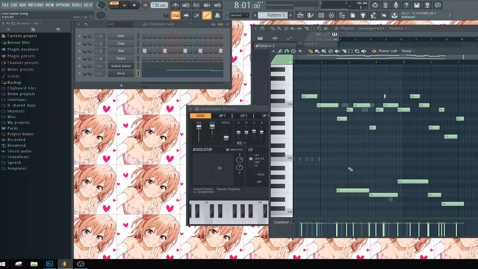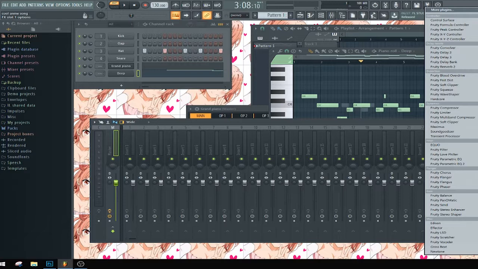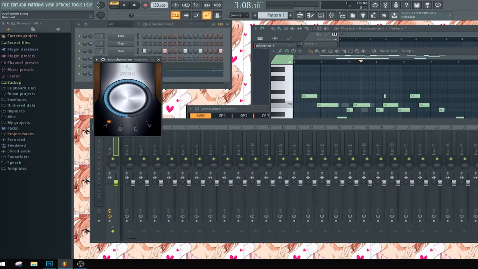I think that sounds pretty cool if I do say so myself. So then, to make it sound really cool, what you want to do is go into the sounds, and we're going to add an effect. What I like to use to make this sound better is Sound Gooderizer. It makes everything sound really good.